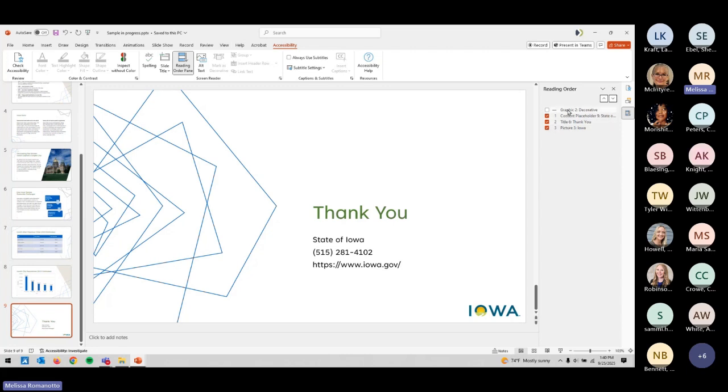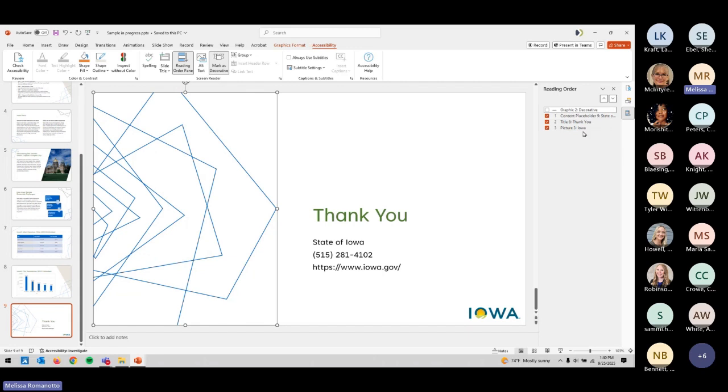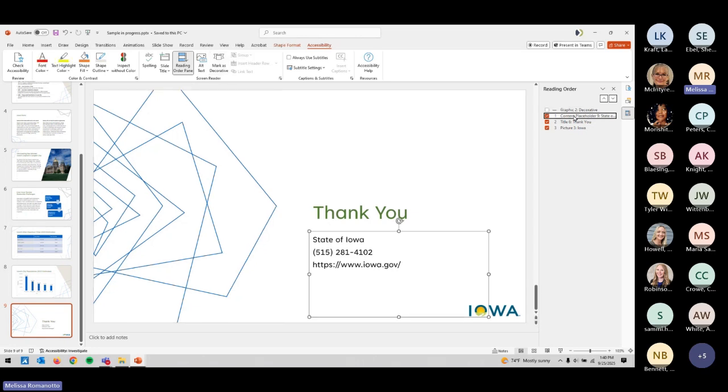bottom. So in this case, I have a decorative image. So you can see it's decorative. It's not checked. If it's checked, then it's a real image and I can write alternate text. It's a meaningful image. In this case, it's not, so it's marked as decorative. You can see it shows that in the toolbar up there too. Then it shows kind of the main content, the title, and the picture.